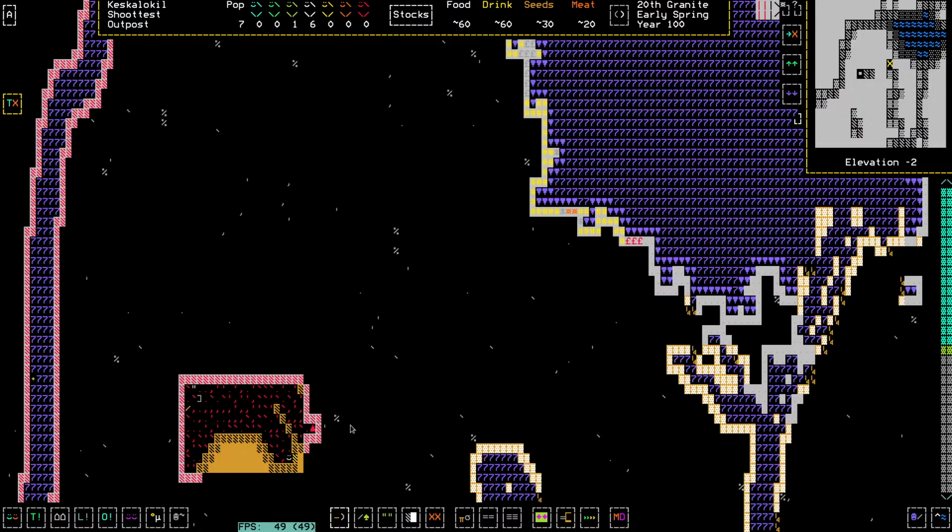How do I tell whether I'm paused or not? Up in that corner there, there's a thing that goes blue, a blue greater than sign, when we're unpaused, and a red paused sign when we're paused. Right. So our carpenter is now building a carpenter's workshop because I made some wood.